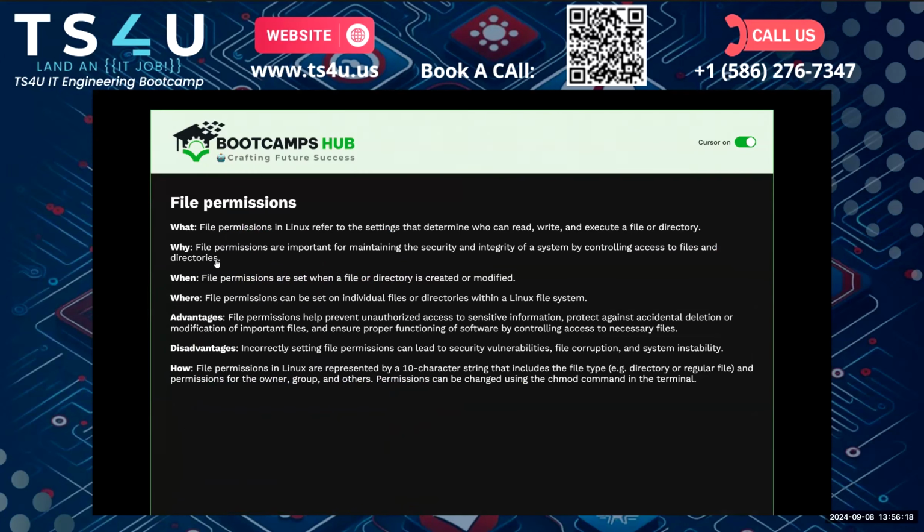Now, what is file permission? The file permission in Linux refers to the settings that determine who can read, write, and execute. Like suppose I give a certain group owner the permission that they can add users to this website. They cannot delete or edit. They only have the permission to add. Some have the permission to delete users. Then some have permission to edit or send some email. So these are the permissions.